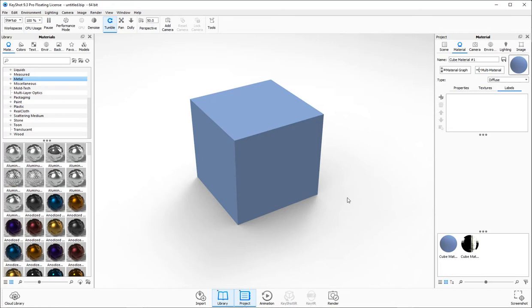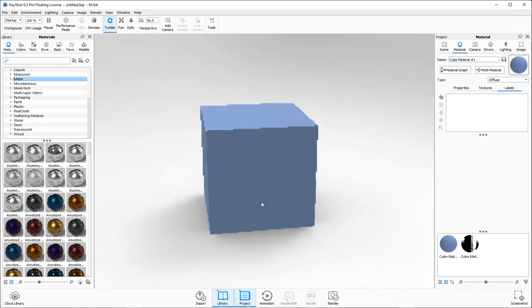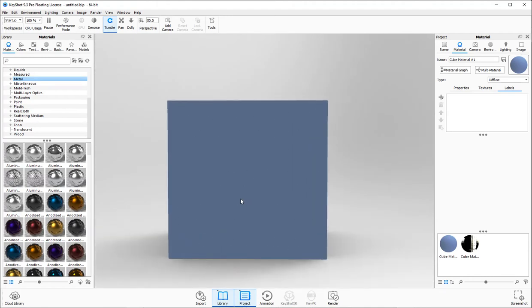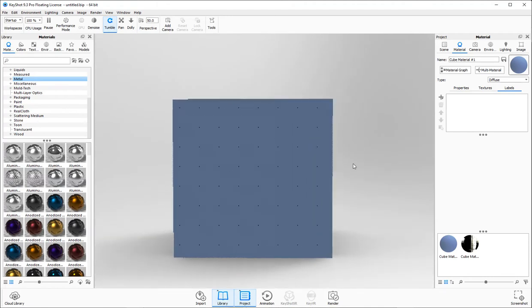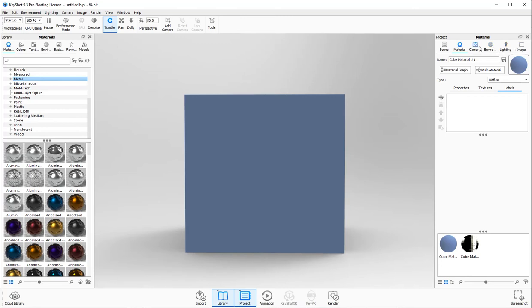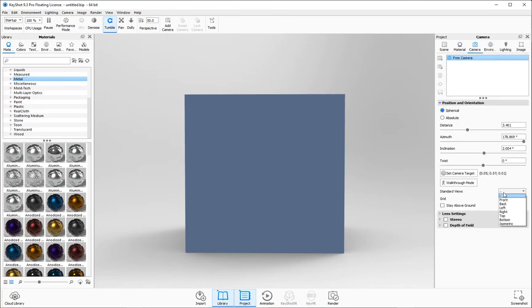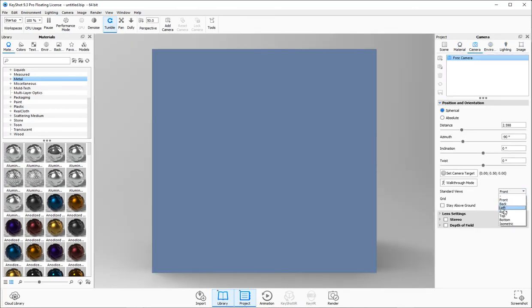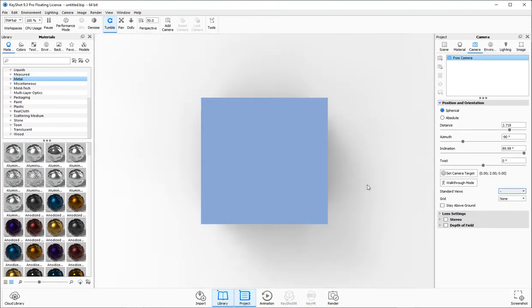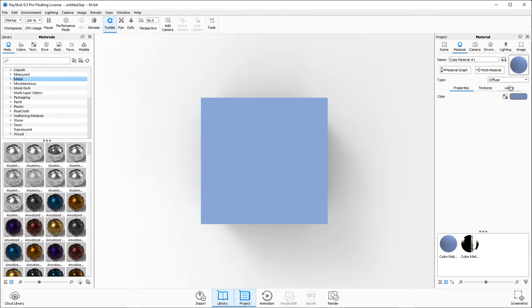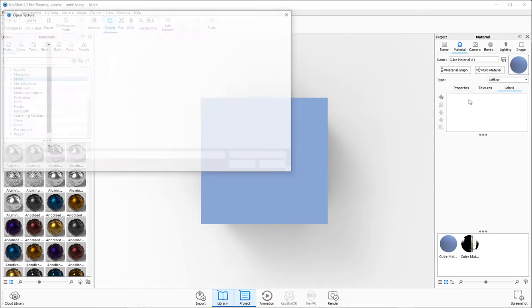What I find helps, again, think of this like a sticker, is looking at the face where you want to apply the sticker basically orthographically. So I might go over to the camera and just say front view, for example, or top view, depending on where I want to place the sticker. Now, once I'm there, I can double click on this to load the material again and go to labels. And here I simply click on the plus button and say add label.